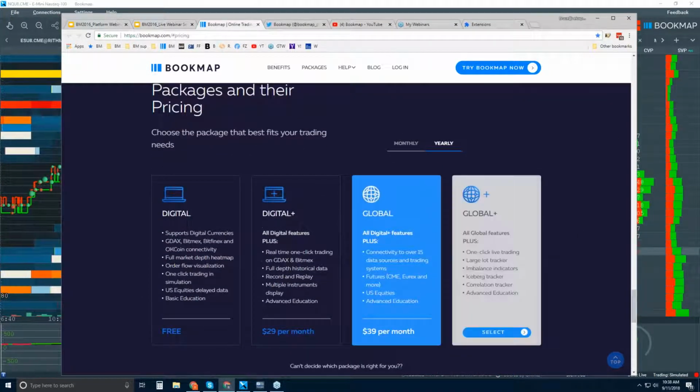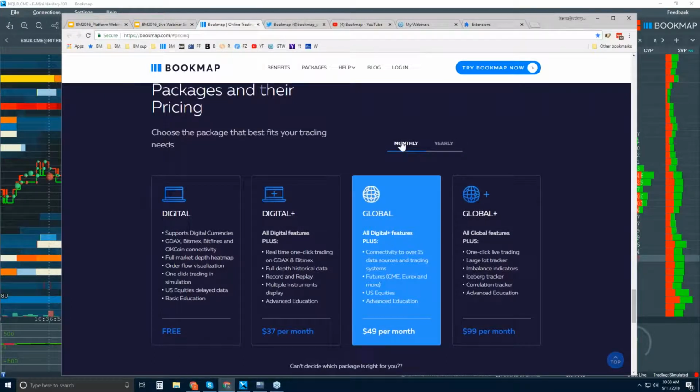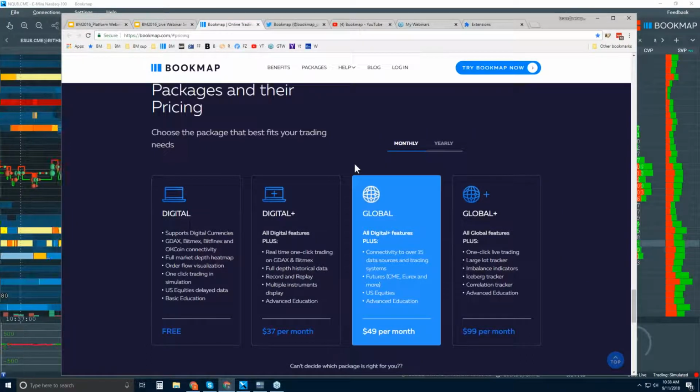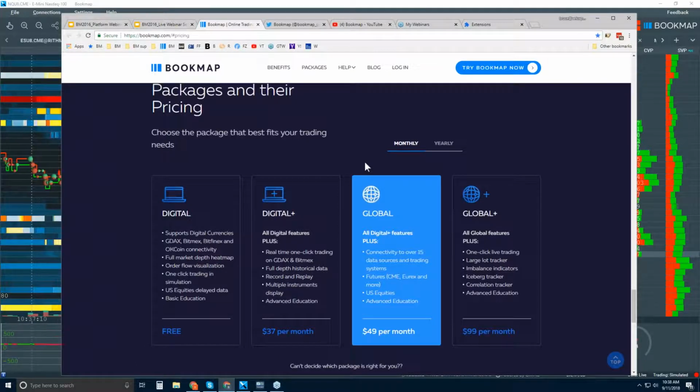Okay, so you can see that you can subscribe here yearly or monthly if you click on the link here. And then you can see the different variations of Bookmap. There are two for digital and two for global. The distinction is that digital is only for the digital currencies, the only markets it connects to. The global versions connect to all the markets: US equities, futures, and digital currencies.